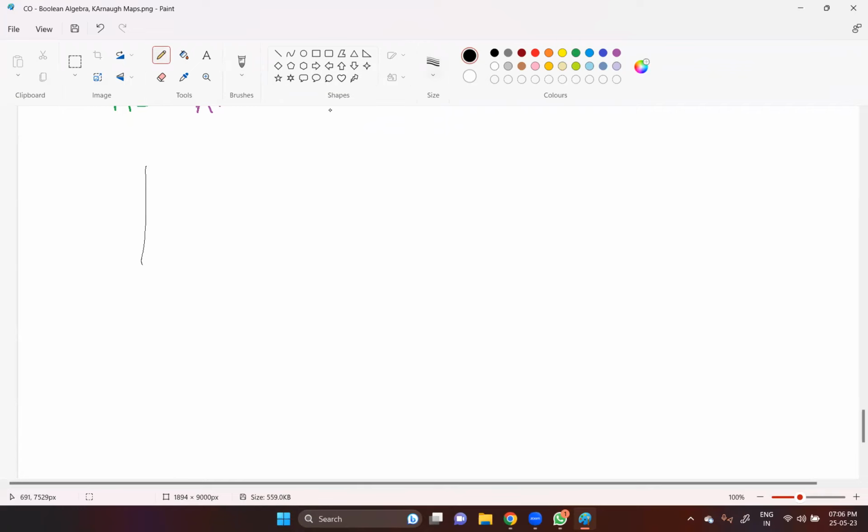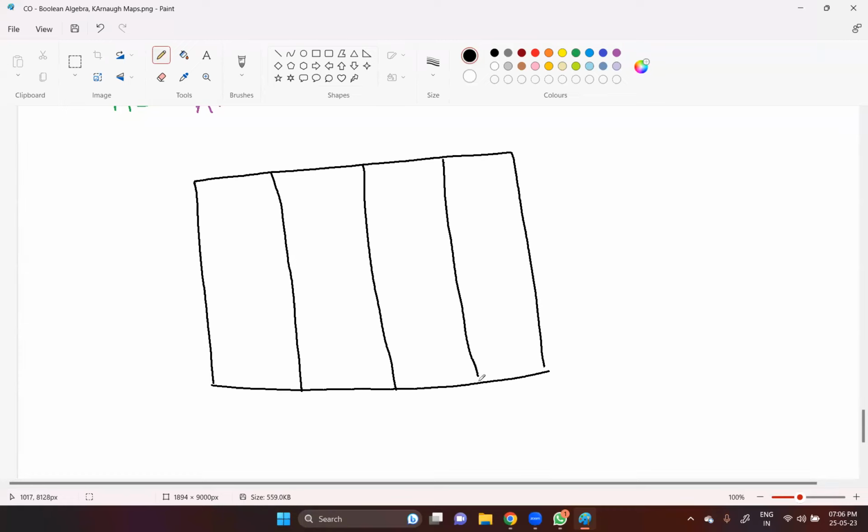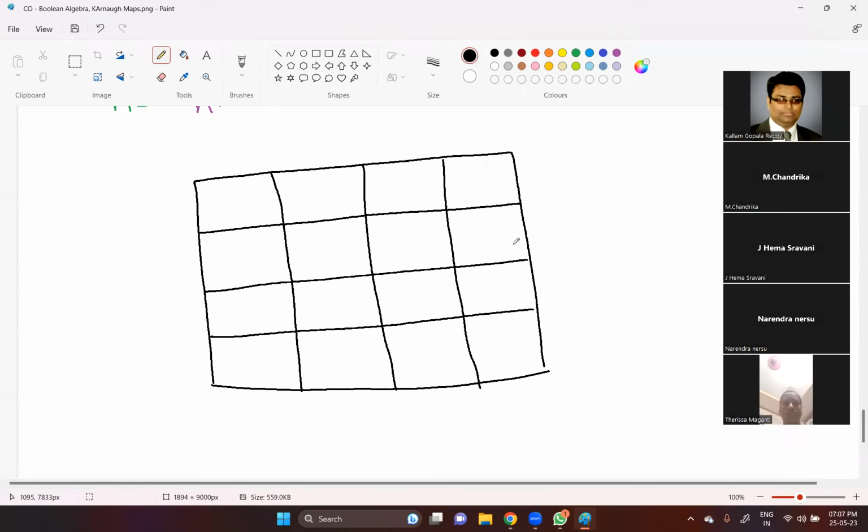A 4 variable map will have a 4 by 4 matrix, totally 16 boxes available here. Let me draw it somewhat bigger, because here it's very important to understand how the values are going to be plotted. So let us consider 4 columns and 4 rows here. Totally we have 4 variables available with us.